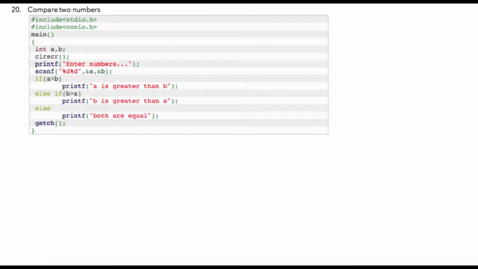So I am asking the user to enter two numbers, and my condition will be a greater than b. If a is greater than b, we are simply printing a is greater than b. In the else block, if b is greater than a, we can print b is greater than a. Now if both of these conditions are false, that means both are equal numbers. The user has entered the same numbers.